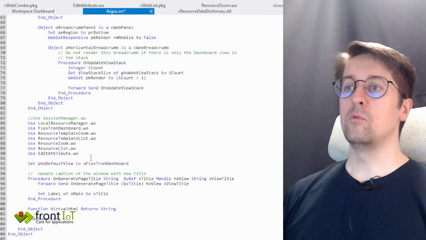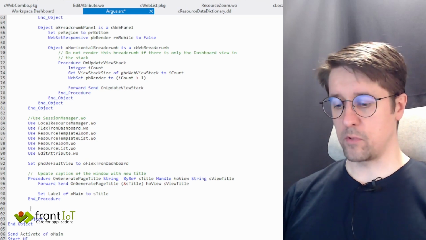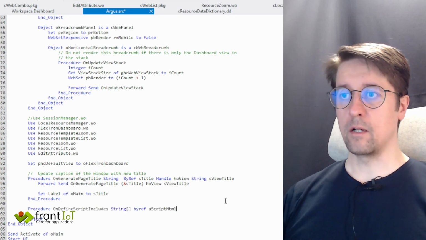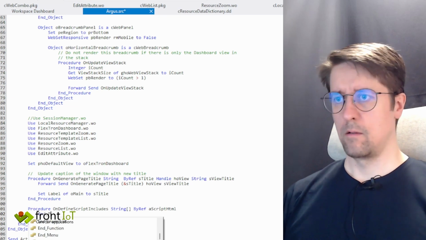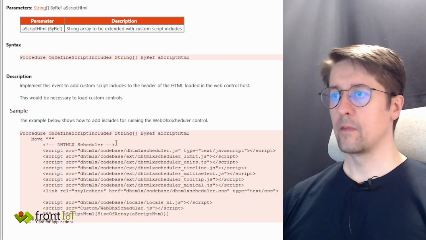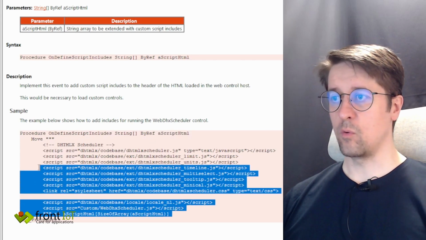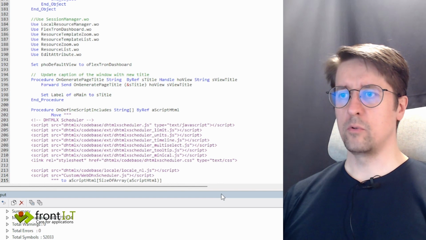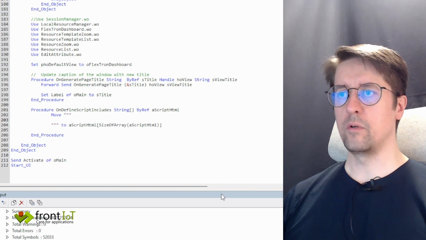Or you can do what we will do in this project, because we just want to include the script. Procedure OnDefineIncludeScripts. And how does this work? It's just a string that's sent in by ref. So we want to copy this. And we do not want to have all of these included because this is not the project we're working on here.